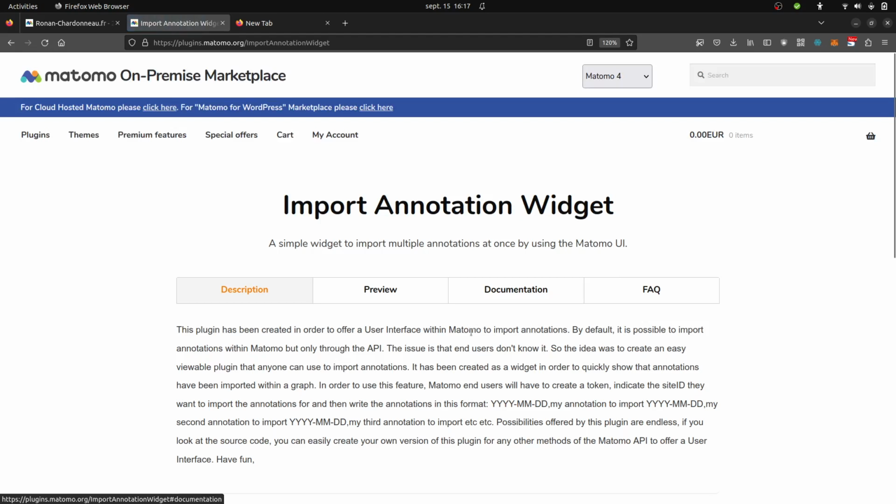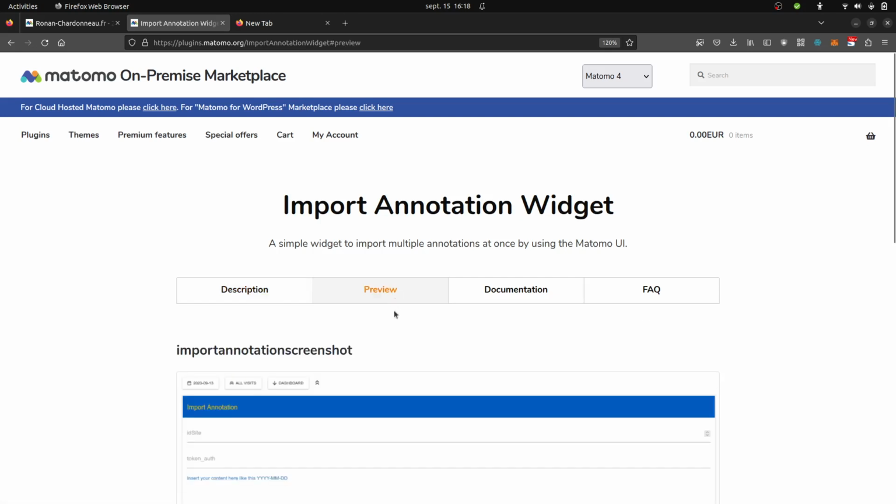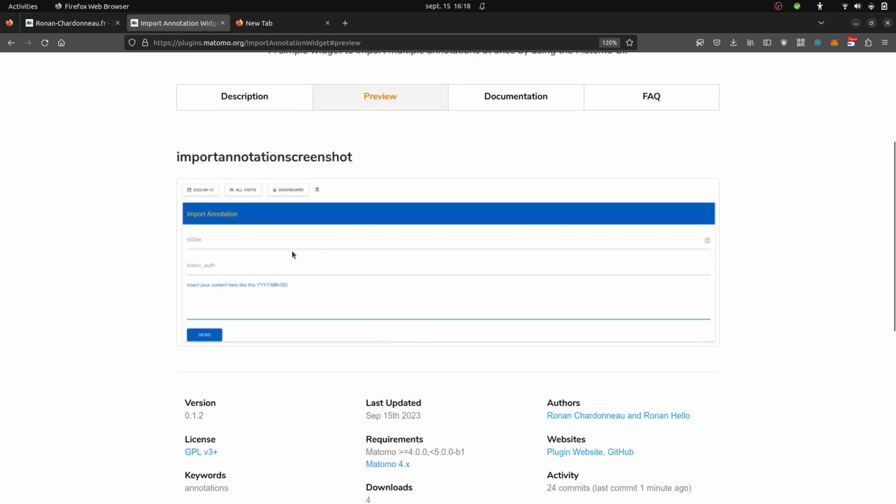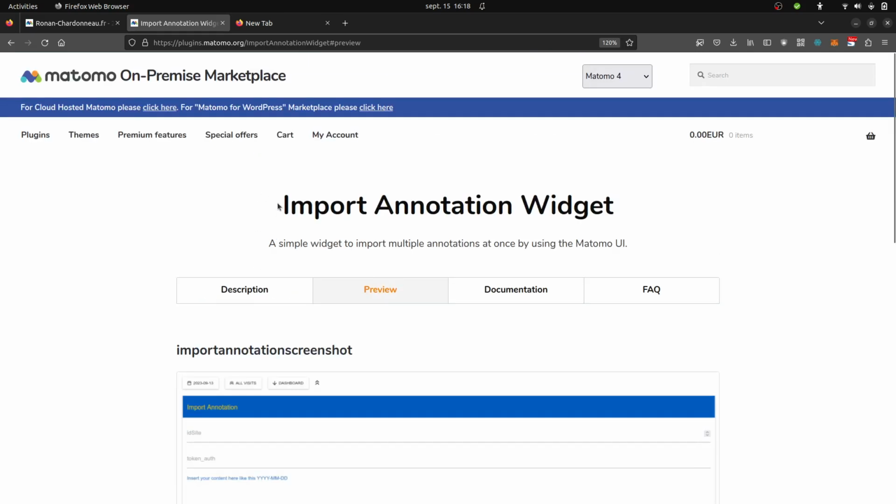The problem to solve is the following: when you are a marketing profile or, let's say, an end user in Matomo, you would sometimes like to import a lot of annotations because you have them somewhere in a spreadsheet, for example, or in a project management software, and you would like to import them rather than creating them one by one. It's possible to do it thanks to the API, but as the API is kind of technical, it's still not possible for an end user profile to use it. So the idea was to build a user interface in order to import all those annotations straight away. The plugin is already listed on the marketplace as import annotation widget.